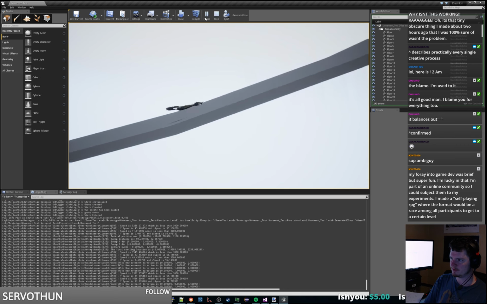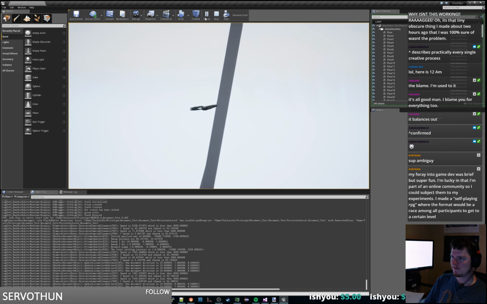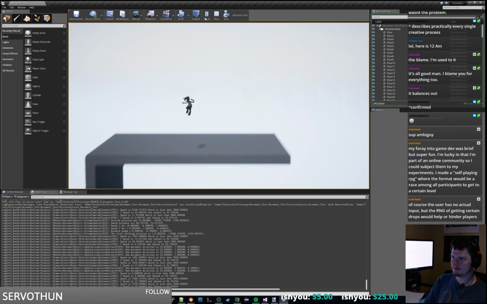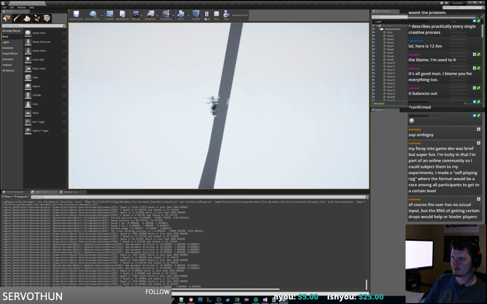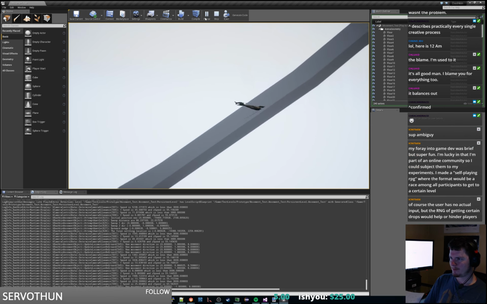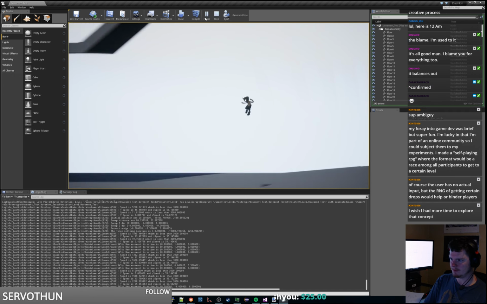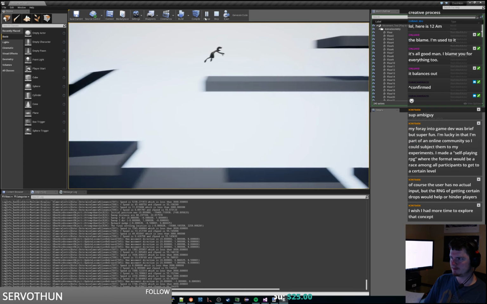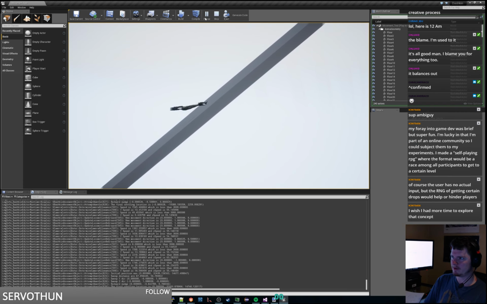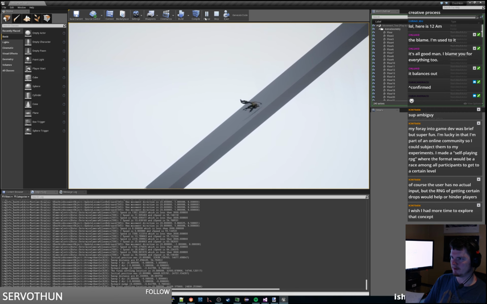So let's just run up the long wall. Alright, we can run up the long wall. Can we run down the long wall? And it looks like we can run down the long wall as well. Okay, jump, do all that. Let's check this guy out. Go up the long ramp. Down the long ramp.